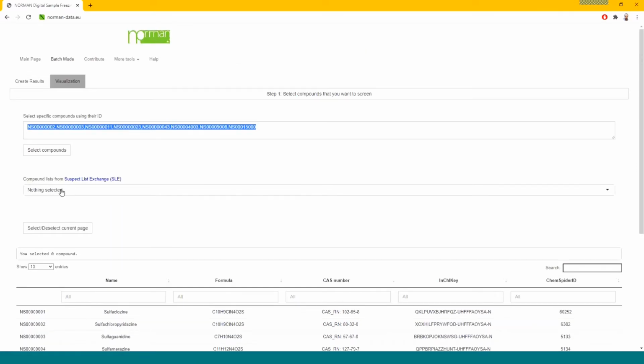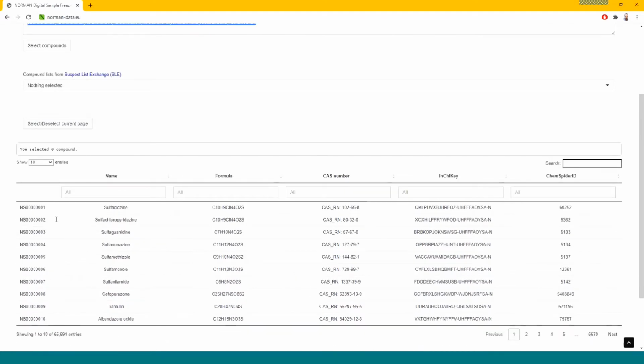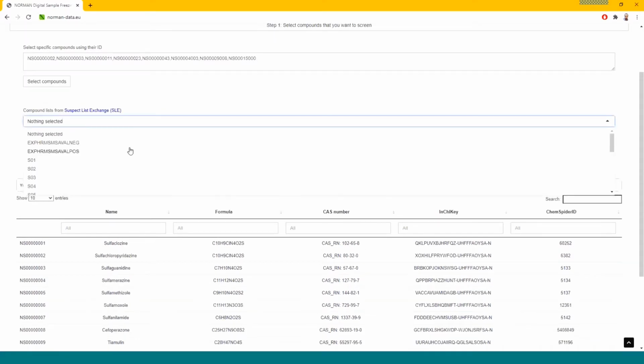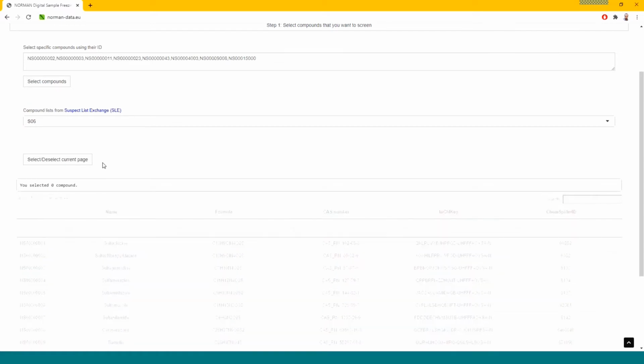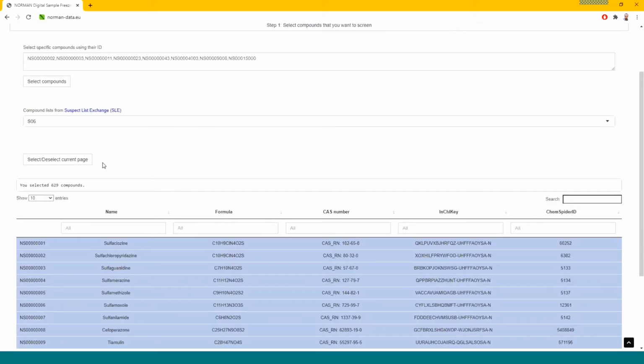Second option is to select a compound list of interest from the suspect list exchange. The third option is to select substances that are currently displayed. And the fourth, to manually select and deselect any substances. For this example, we will go for list S06, which is a list of antibiotics created in context of the Marie Curie Answer project.